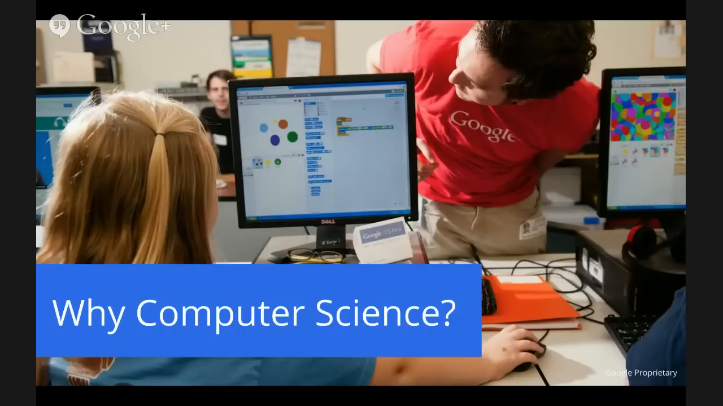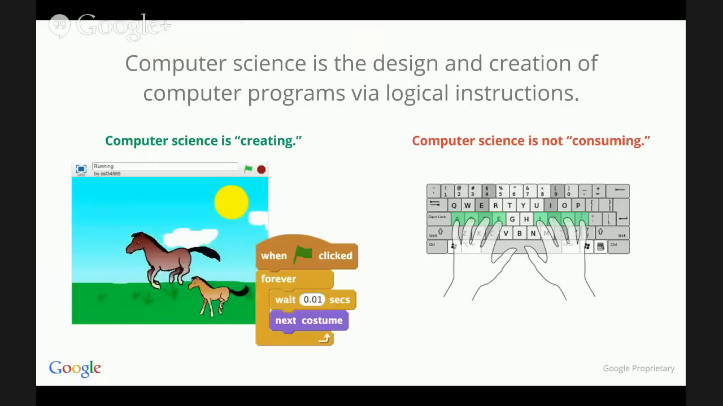All right, so why exactly is computer science the next superpower? When I think of computer science, it's really one thing: it is creating. It's not this very difficult thing that you may have seen or heard on TV. It is literally creating. Computer science is the design and the creation of computer programs via some logical instructions.